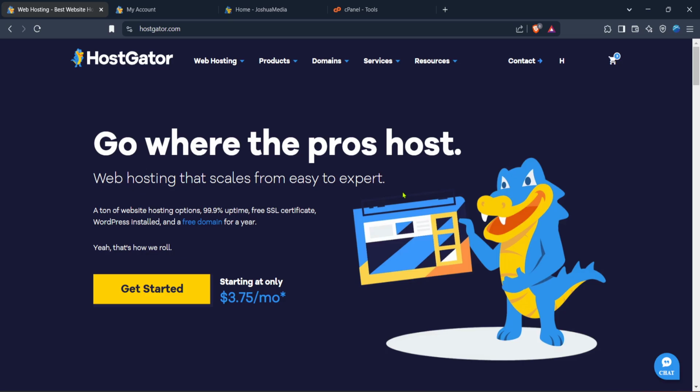You can find it easily at www.hostgator.com. HostGator is well known for its reliable web hosting services, making it a popular choice for many website creators. Once you are on the site, you'll see a variety of hosting options, but for this tutorial, let's head straight to the top right corner of the page where you'll find the Sign In button. Go ahead and click on it to access your HostGator account.